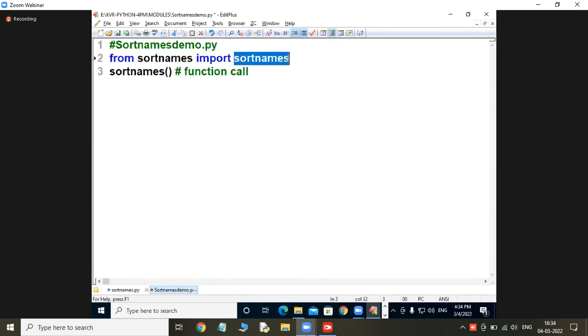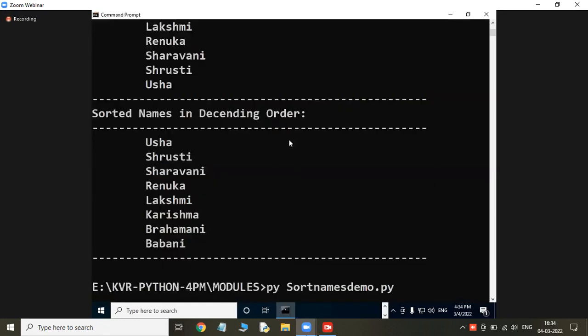What is my function name? I am calling my function name. Understand? How does it recognize? After from, whatever is there is called the module name. After import, what is coming? That is called the function name. Easy. Execute it.